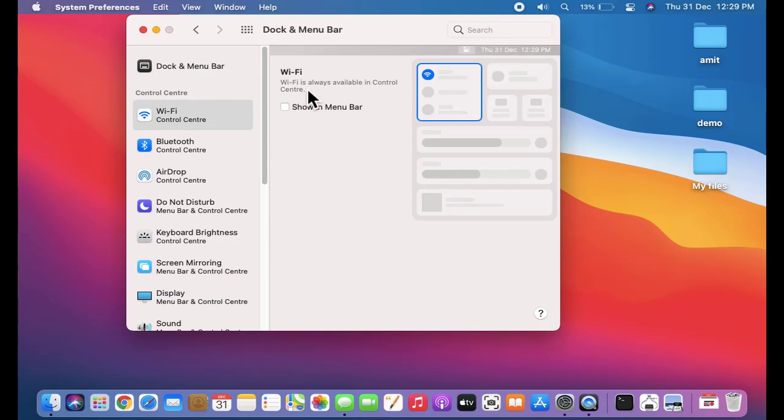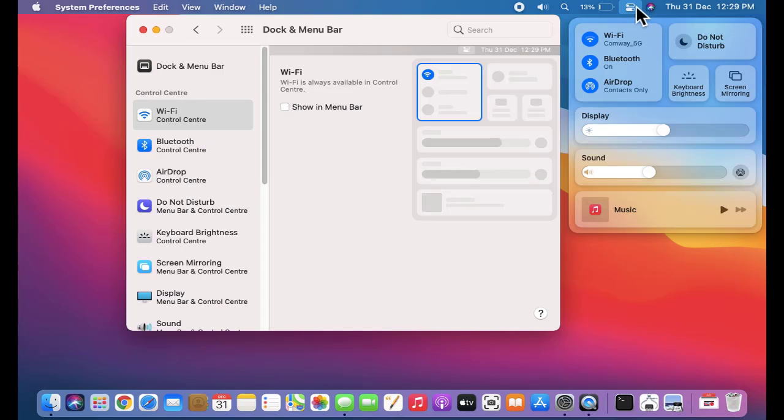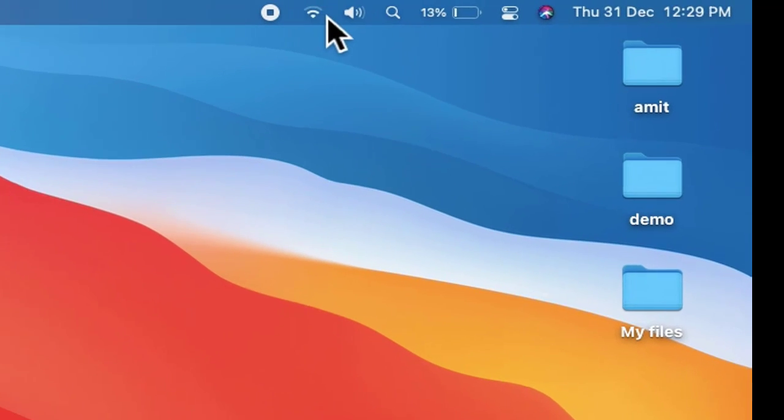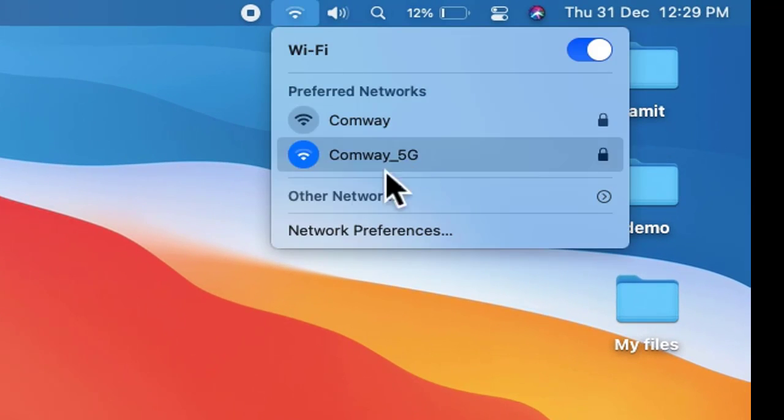After clicking, you can see Wi-Fi is always available in Control Center, which I have shown you before. Here it is, the Wi-Fi sign, same is visible. We want to show it in the menu bar. Click here, show in menu bar. Now you can see it is visible here. Now just close it. Here it is, click on it. You can see your Wi-Fi is connected.